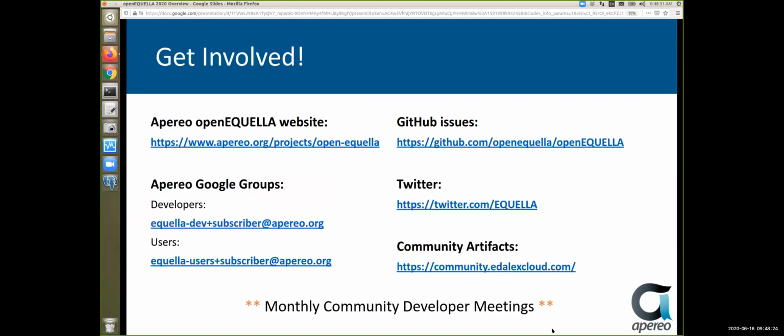So if any of this kind of piques your interest, we encourage you to get involved. We have the standard Apereo website, our GitHub issue tracker, and our Google groups. The community artifacts site, if you did something cool with OpenEQUELLA, you want to see what other people are doing, we encourage you to go out there. It's all public domain stuff, so you're free to use it. And then if you are interested in working with OpenEQUELLA in terms of a developer role, I encourage you to come to our monthly community developer meetings.